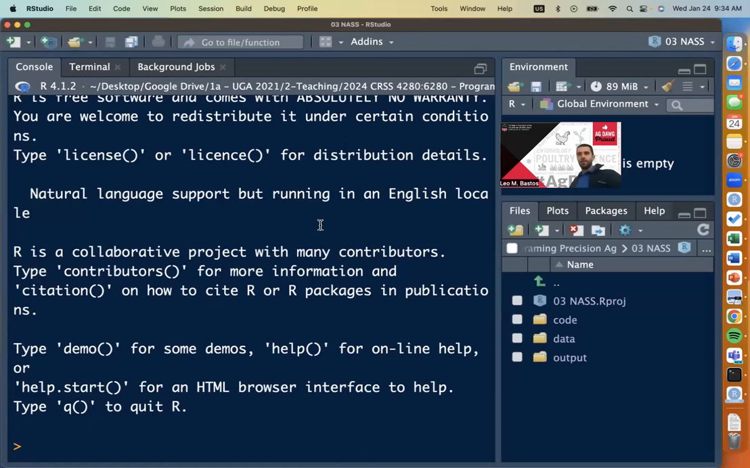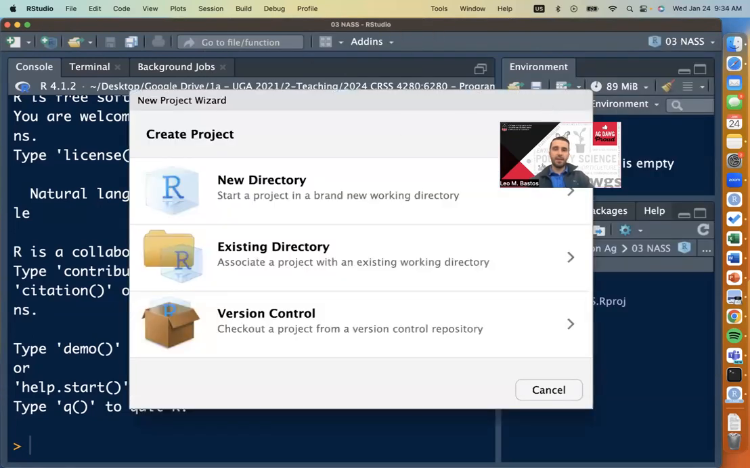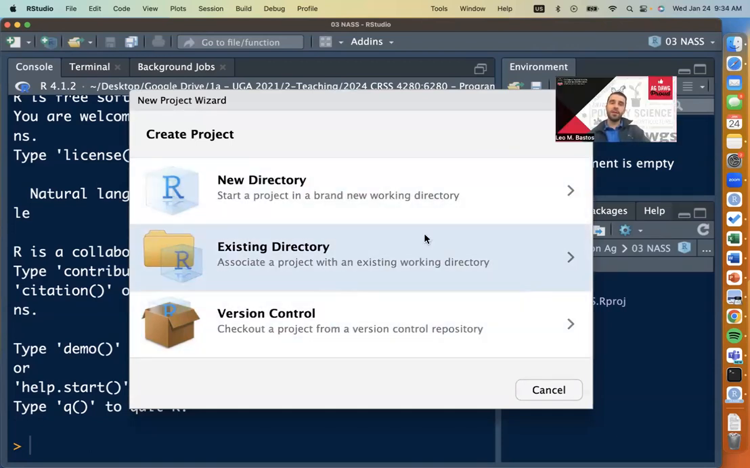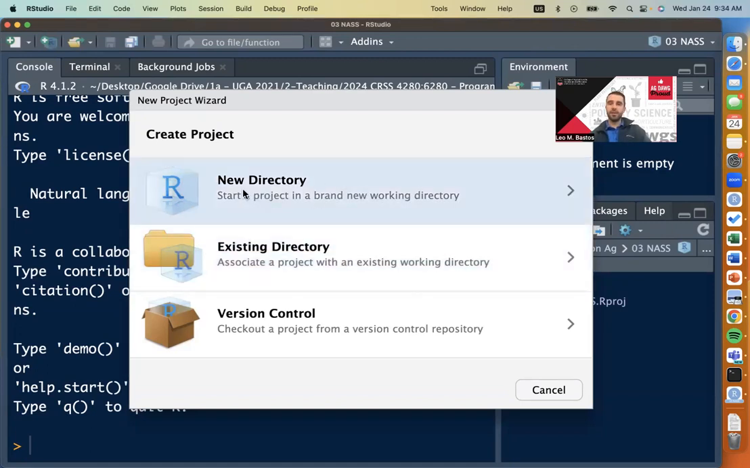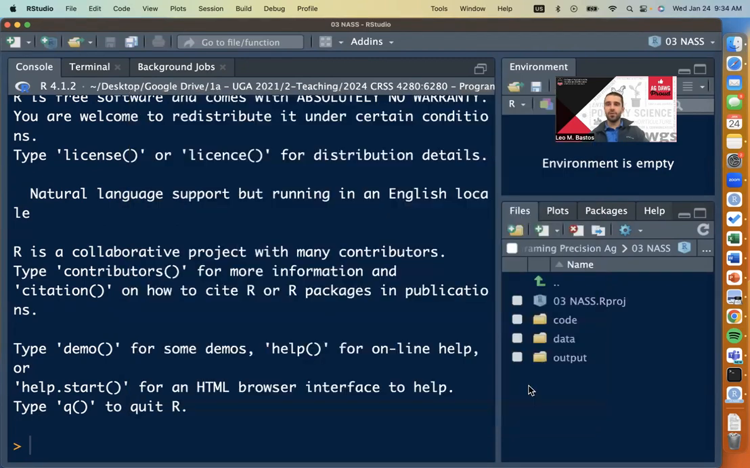So just a quick tip here. When you're creating a new project, I can show you how I would do it. Click new project, and then it gives you this prompt where it says new directory, existing directory, or version control. At least in this class, we're normally going to be using existing directory because we have already created that directory. If you had not created yet the 03 NAS folder on your computer, then that's when you would use new directory because you are creating that directory. But in our case, we're most of the time going to be using the existing directory option. So just wanted to point that out.